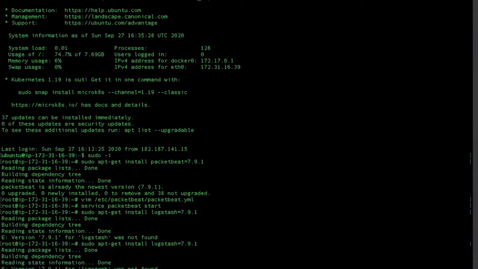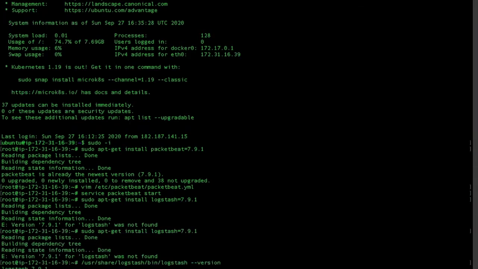7.9.1 for Logstash was not found. So we can just check what happened. If it's already installed, it should be in Logstash. I already installed it. All products are actually installed in user share. So you have Elasticsearch in user share, you have Filebeat in user share, all those as well. I guess you cannot specify the version number exactly for Logstash. I'm not sure why this happens, but 7.9.1 is already installed.